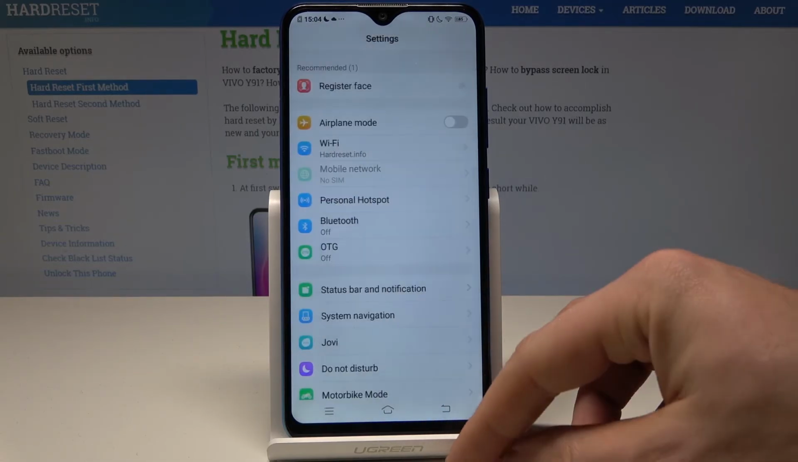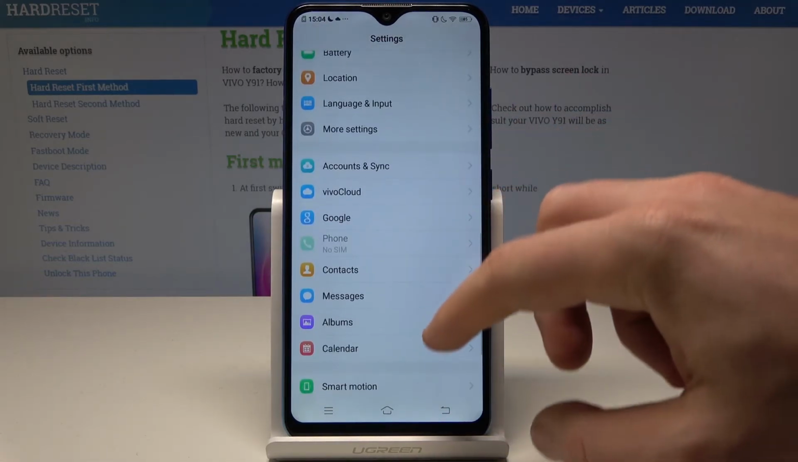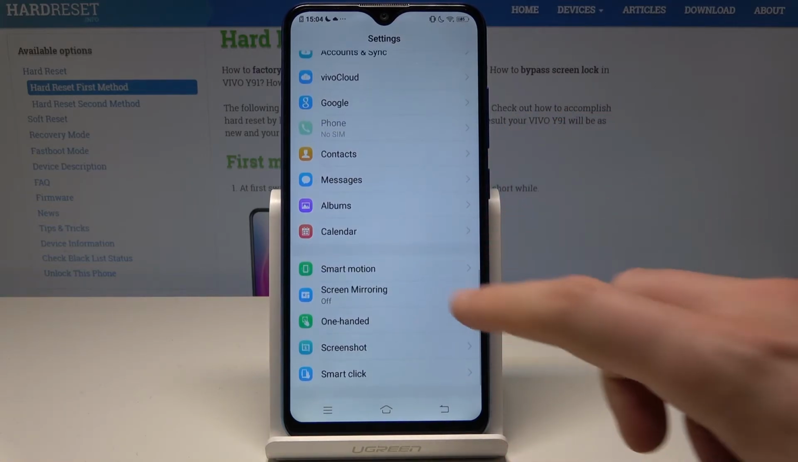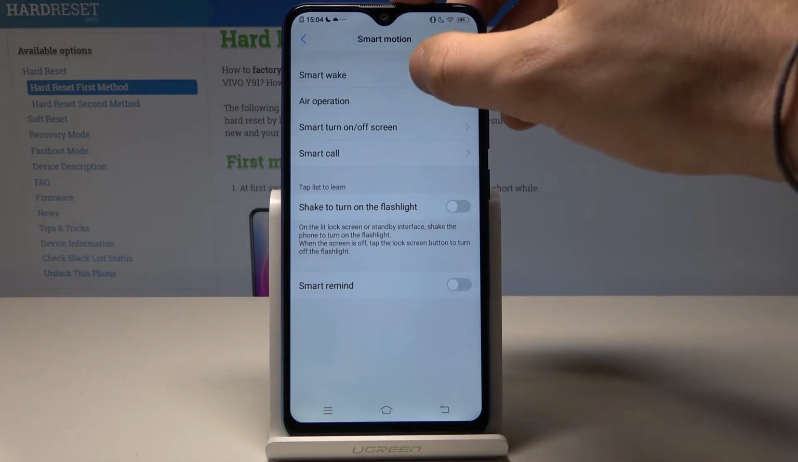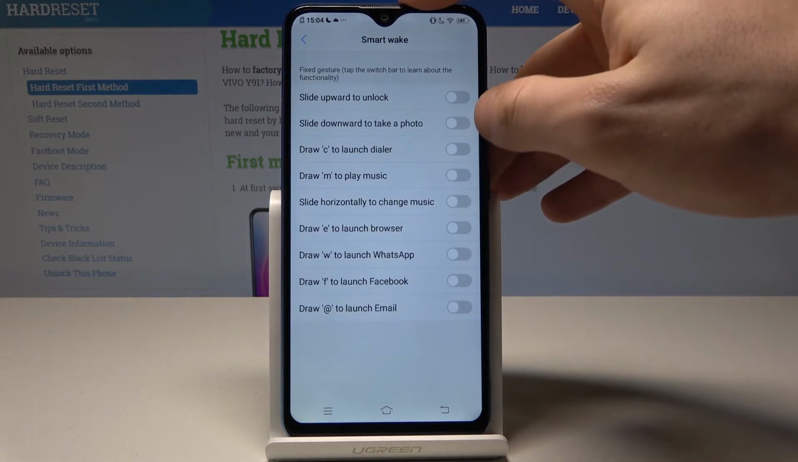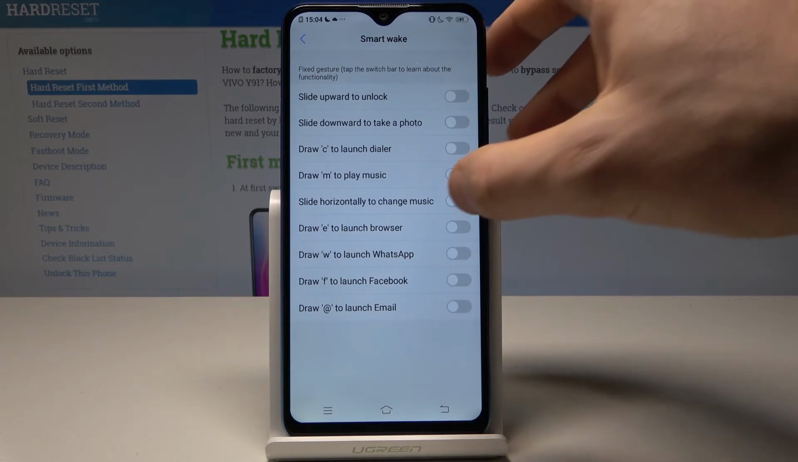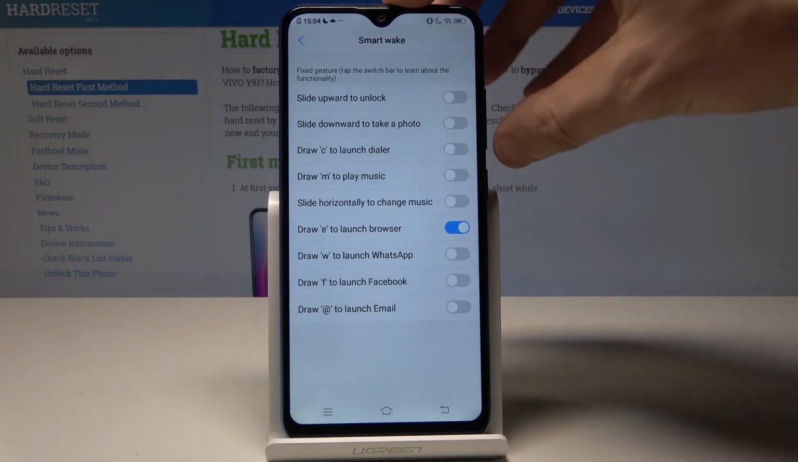So let's go back right here, scroll down, and here you should find and select the smart motion right here. Choose smart wake, and let's, for example, enable one of the following features. You can here slide upwards to unlock, you can draw C to launch the launcher, or for example draw E to launch the browser. Let me do it.